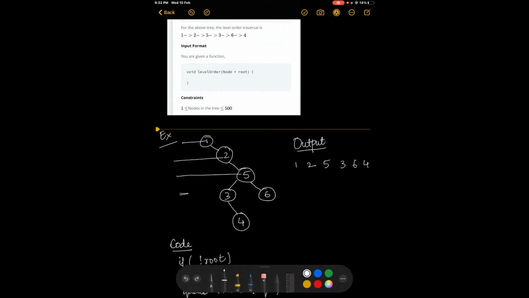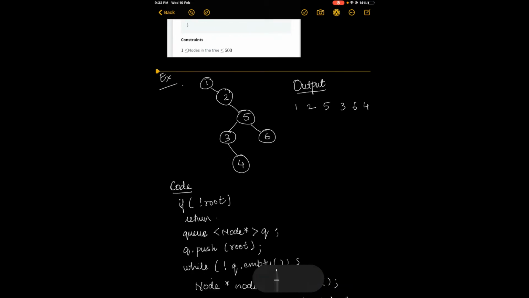And let us now check the sample input and discuss it. So basically, as the name suggests, we are supposed to traverse this entire tree level wise.